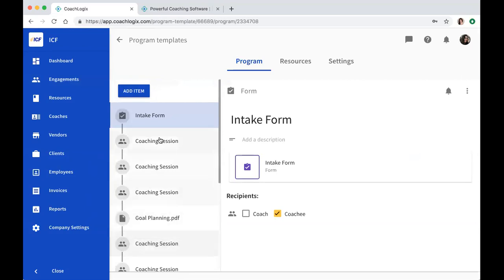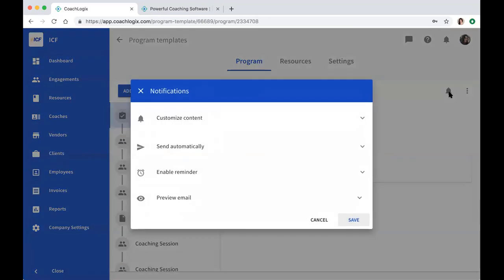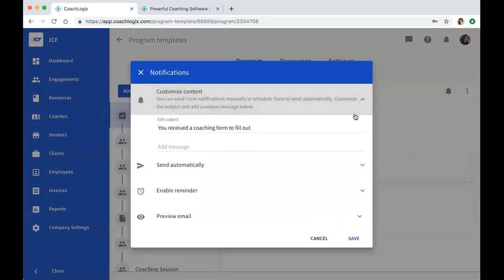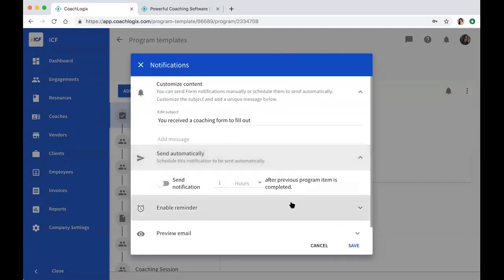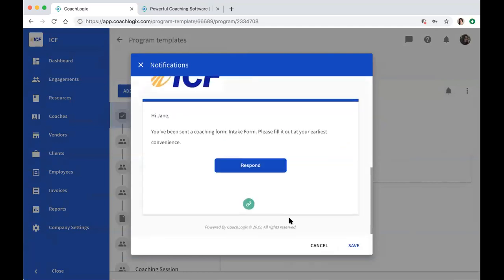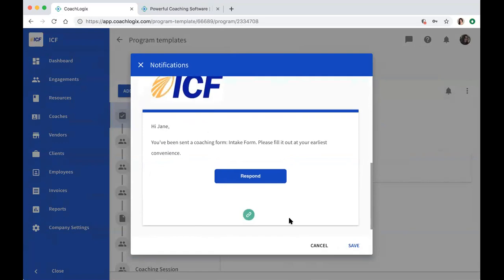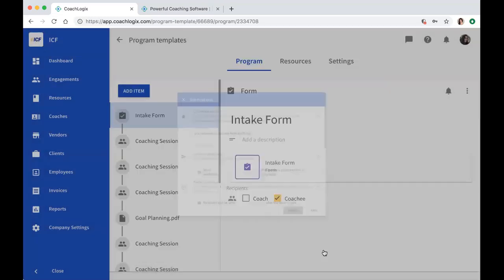Everything is drag and drop. You can add new items by clicking Add Item. You can customize the notifications for each item by clicking the bell in the upper right corner. So you can customize the content of the email notification, schedule it to be sent automatically. You can add a reminder and you can preview the email before it's sent. You can see this one's branded because I have the branding features enabled in this account with the Pro subscription.